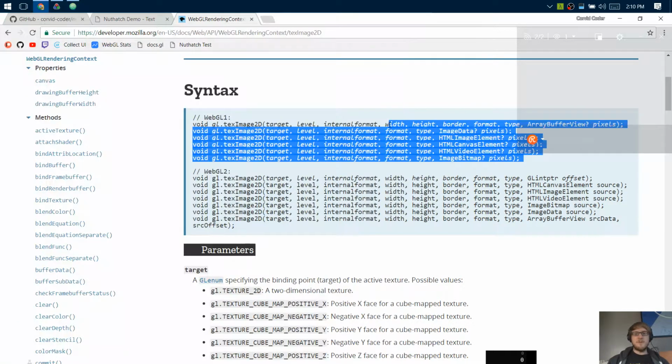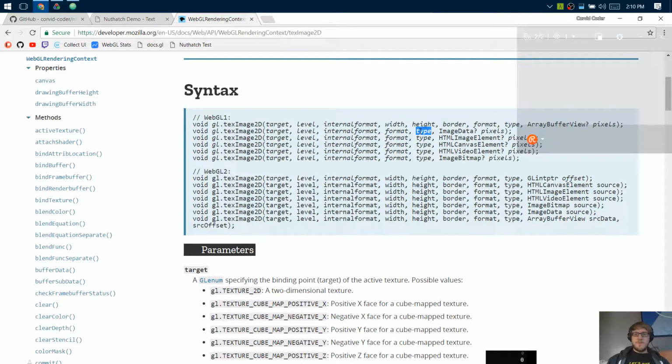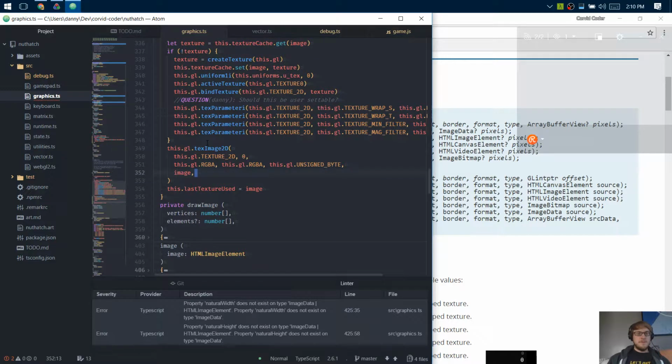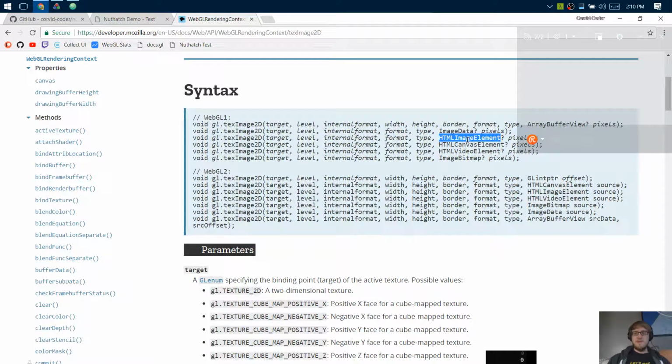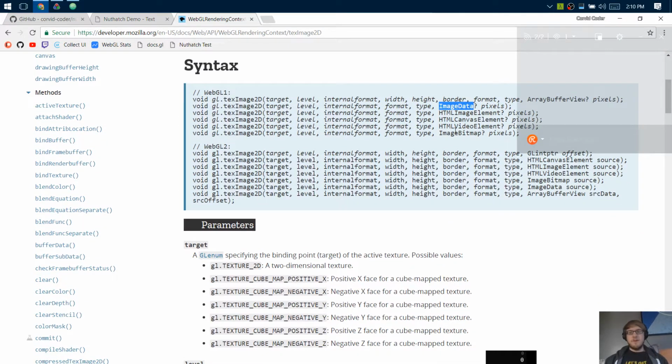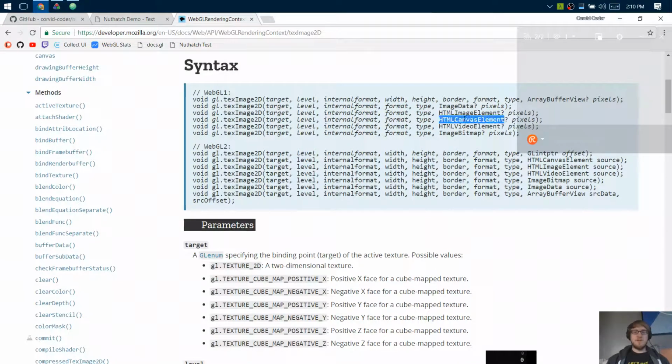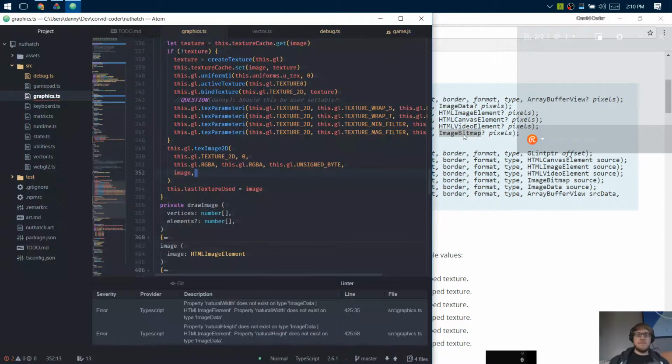No, I mean, this looks like the right format. Except for type. Oh no, that's definitely right. Okay, so there's three things and then the thing. So 1, 2, 3, another thing. And it doesn't care if it's an HTML image element or an image data. So that's actually fairly cool. Oh, you can even put a canvas in there. Okay. Text image 2D.